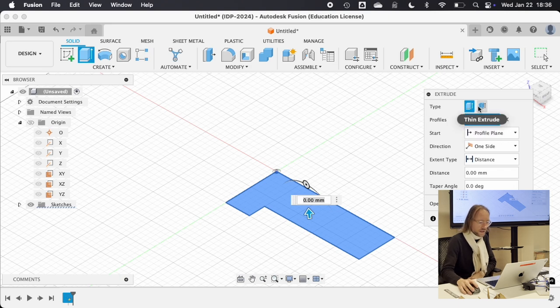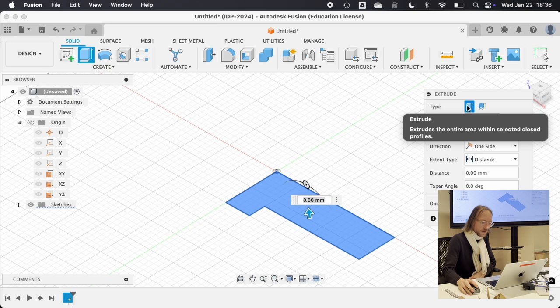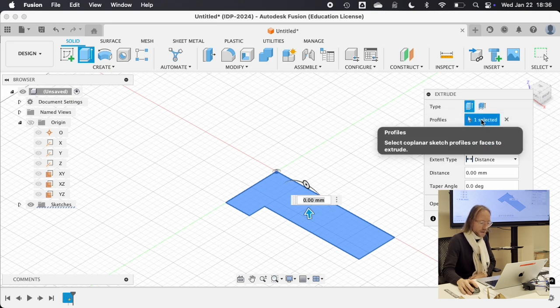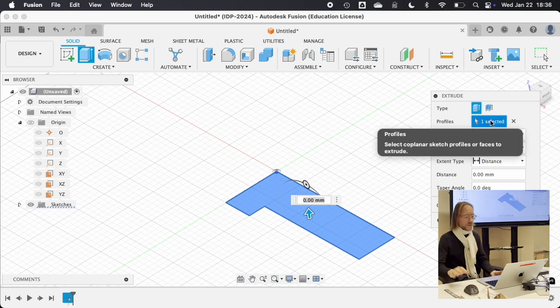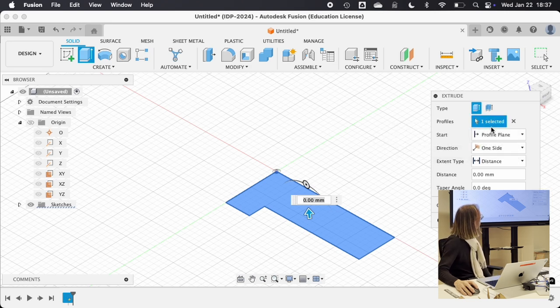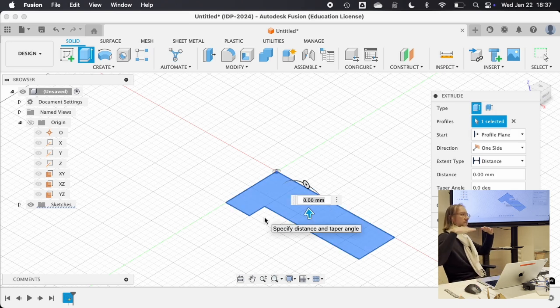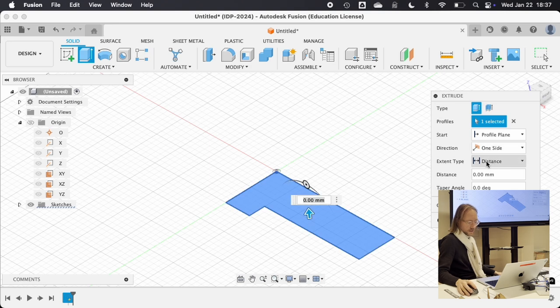So the first one is the type of extrude that it's doing. In this case, I'm extruding the entire area. The next one is a really, really useful tool. Always read through everything to make sure you are doing the operation or creating the feature correctly. In this case, I have one profile selected, which is this blue profile. The starting position is where the extrude starts, then the direction, and then until where the extrude goes. In this case, I'm starting where the sketch is, the profile plane. I'm going in the direction, one side. There you have a couple of options, two sides or symmetric. And then the extent type, you have a couple of options, but in this case, we're going to stick with distance.